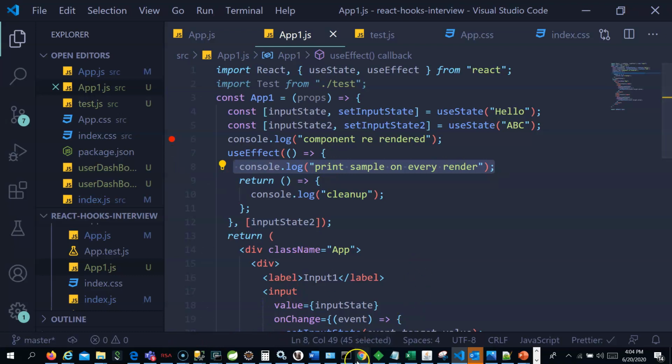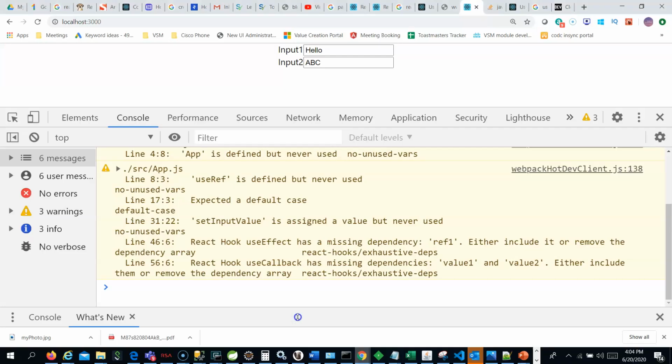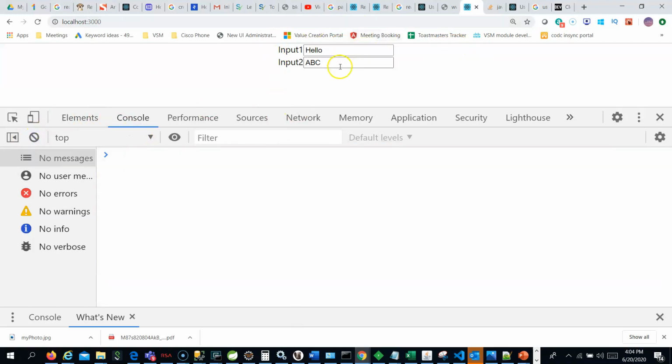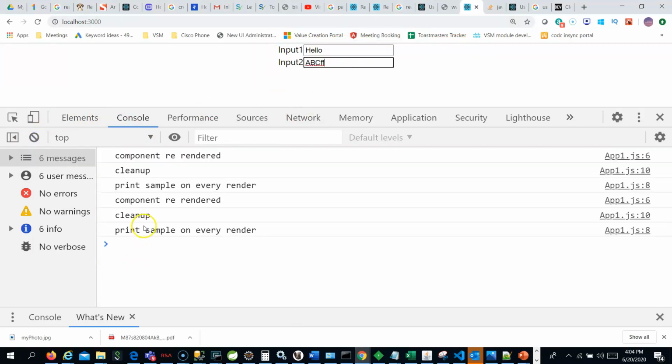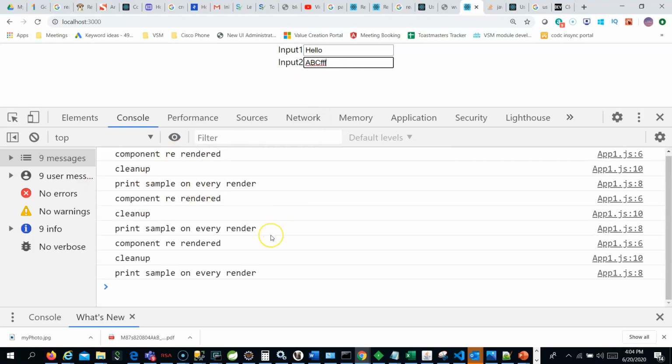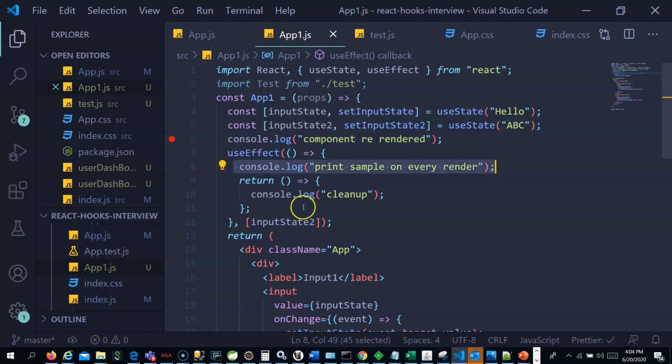So let us check in our app. Whenever I type something, you can see it runs the cleanup of the previous cycle, right? And this cleanup will also happen when the component unmounts. When this component unmounts, that also will happen.